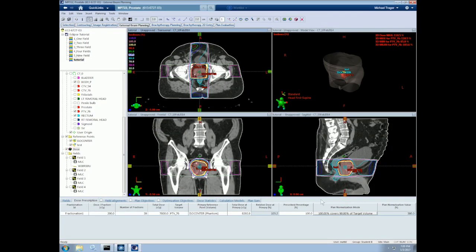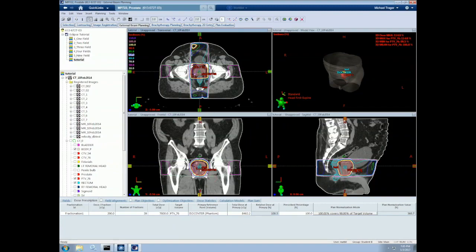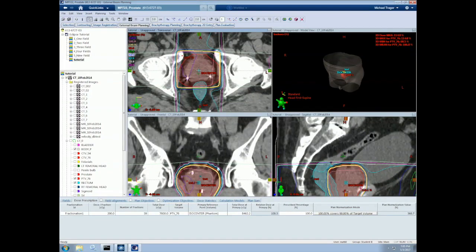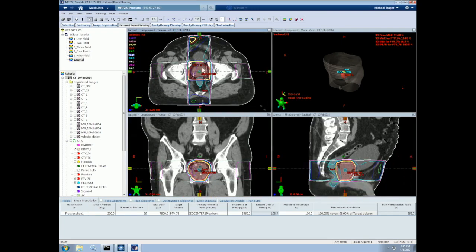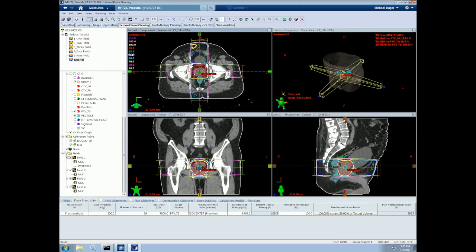Let's choose a different normalization mode. Let's change it such that 100% of the prescription dose covers 98% of the target volume. We can now see that the dose exploded all over the place. So up here, where we don't have the target, we now have dose, because our system is now forcing 98% of the target volume to get 100% of the prescription dose. We're getting a lot of dose up here because this is where we had that wedge, if you remember. So when we're using wedges and other add-ons, we should be careful with them.